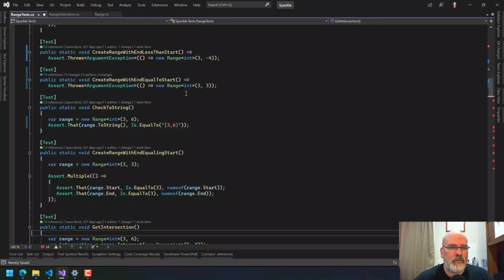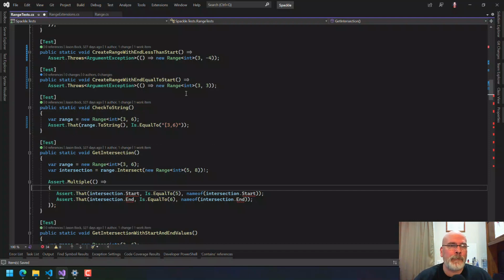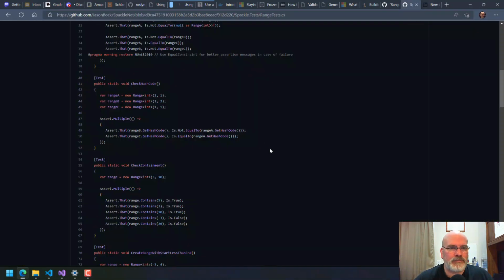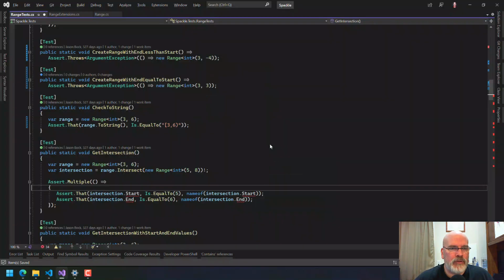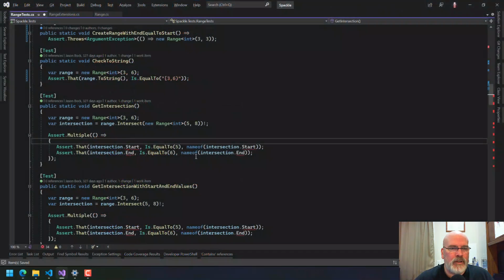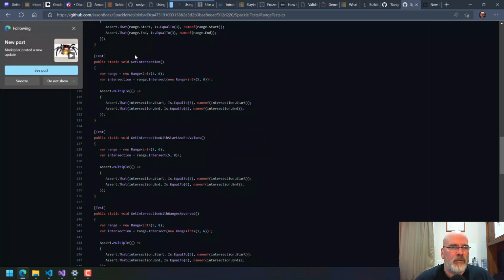Create range with end equaling start. Well, we've already done that, and that doesn't work. Get intersection. Okay, so now we're getting into the test that I deleted. So I had to go back here and do a get intersection. Yeah, so I had a 3, 6 and a 5, 8. And I'm saying start is equal to 5.